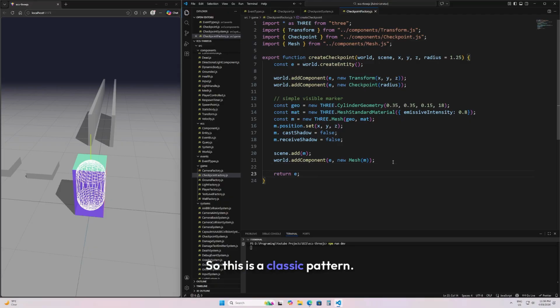So this is a classic pattern, a gameplay entity plus a debug marker mesh. The checkpoint is still purely data driven. The mesh is just for visibility.